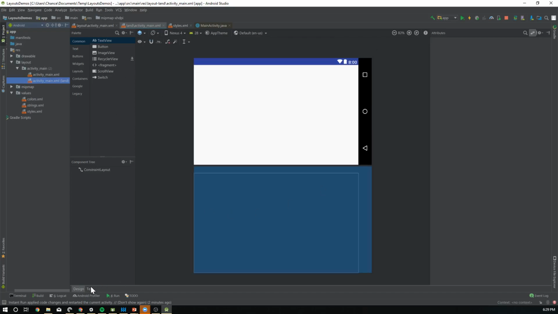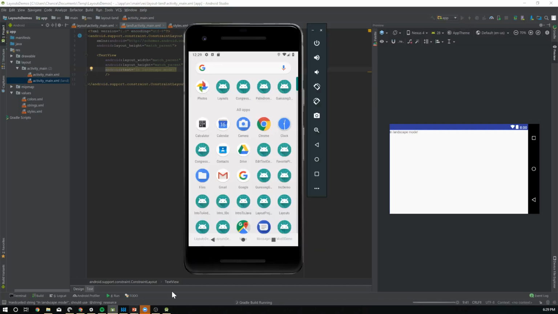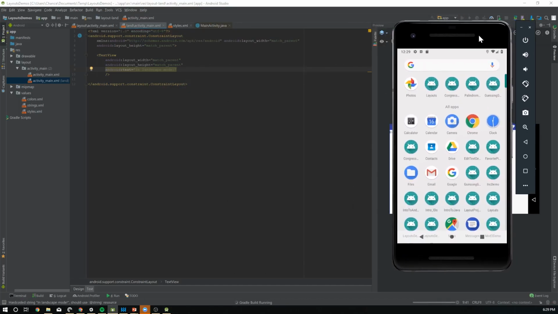It gets us into our design view, but let's jump into the text because text is better. We're going to add a text view, match, just fill it up. And we'll say text in landscape mode. And then if I build that, I'll pop back into here. While it's building, you can also see, so we have both of those.